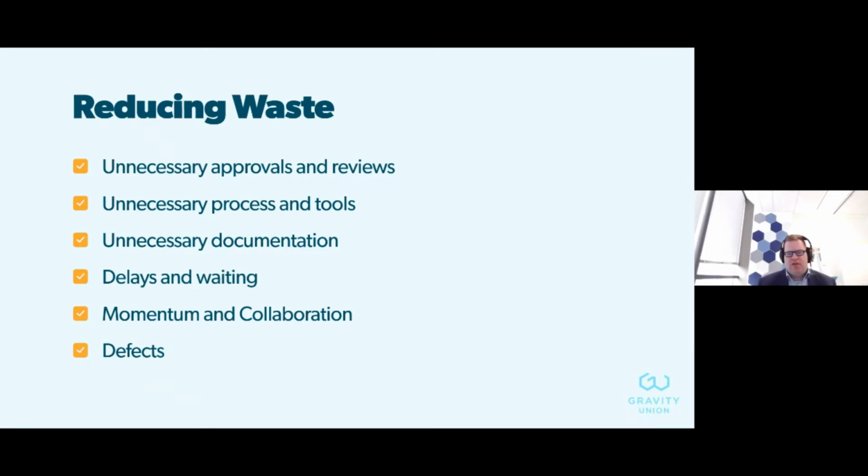How much documentation do we need? Is a picture of a whiteboard okay, or do we have to sit down for 3 days and type out a big Word document or a huge requirements mapping document in Excel? Any delays in waiting? If I have to stop and wait for approvals and so on, that's going to incur more task switching, which will slow things down. Momentum and collaboration, so just trying to communicate better and not lose the momentum of the project, and then doing our best to minimize defects.